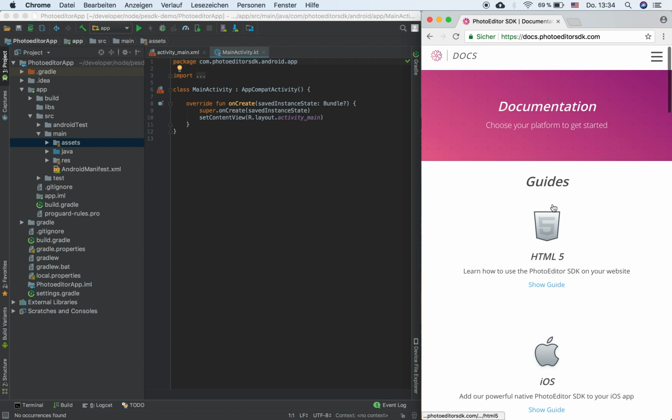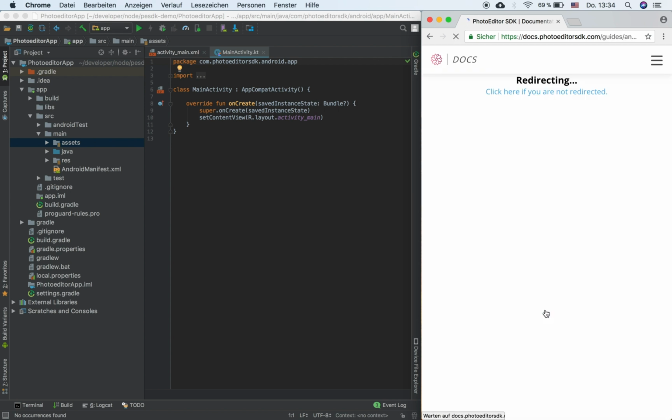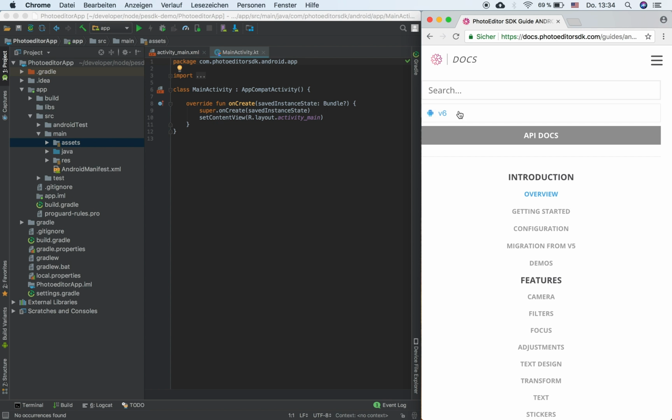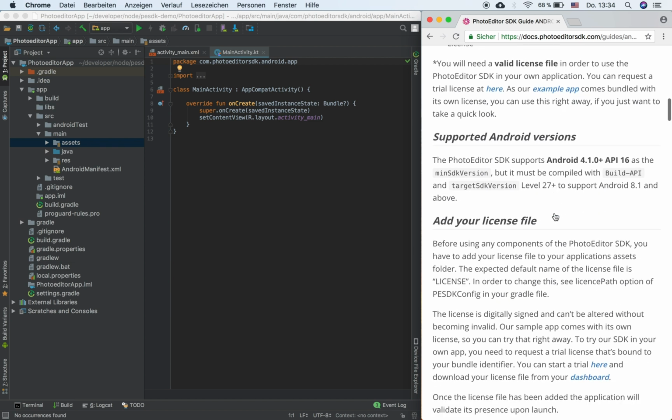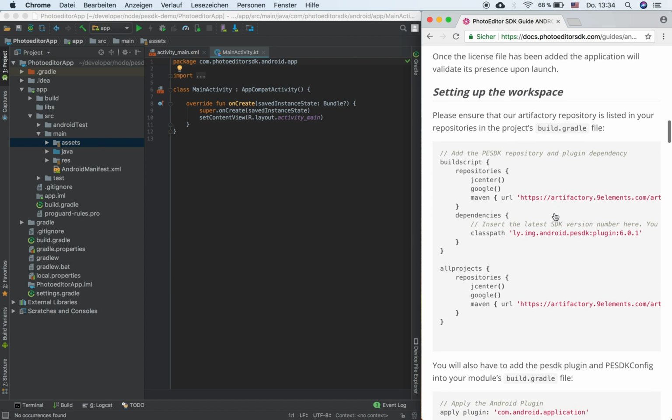We head over to the documentation, find the section for Android and make sure that the latest version is selected. As of the time of this recording, that is version 6 or V6. Then we navigate to the Getting Started section. Here you can also look up how to include the license.